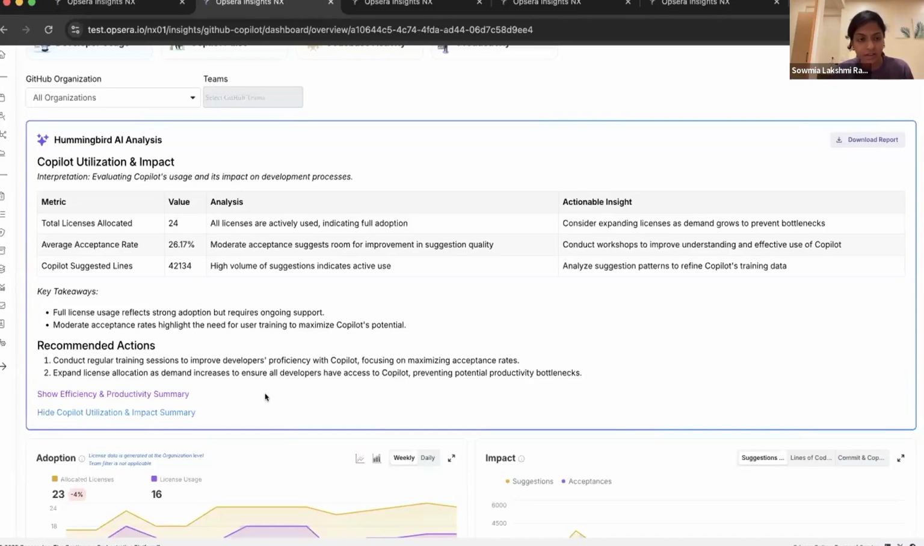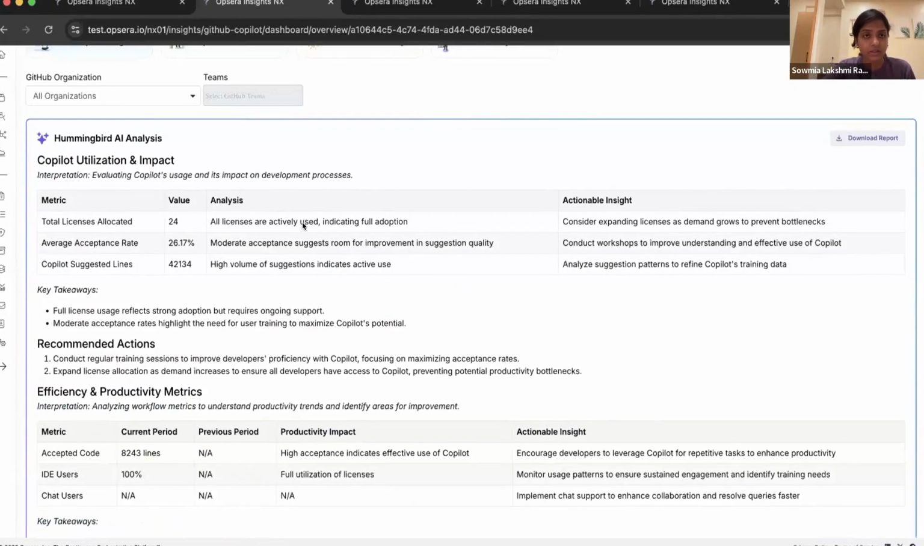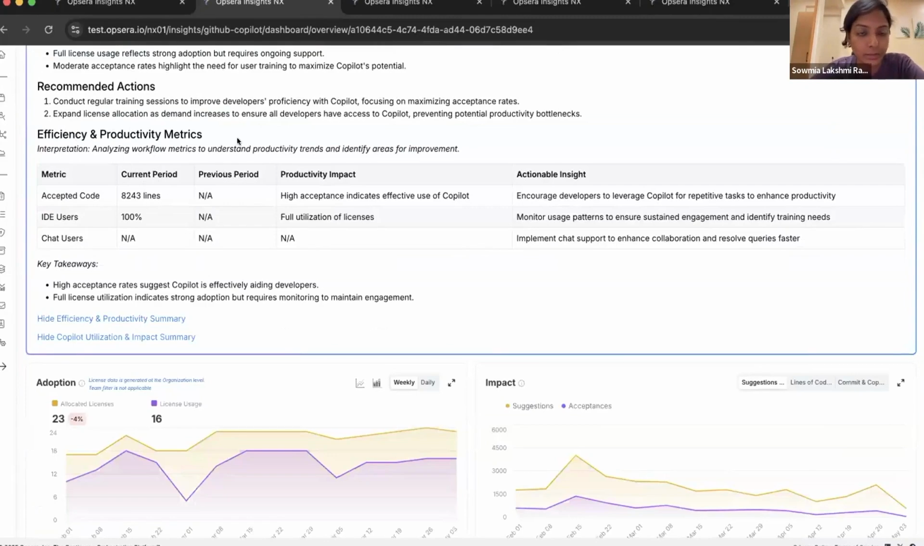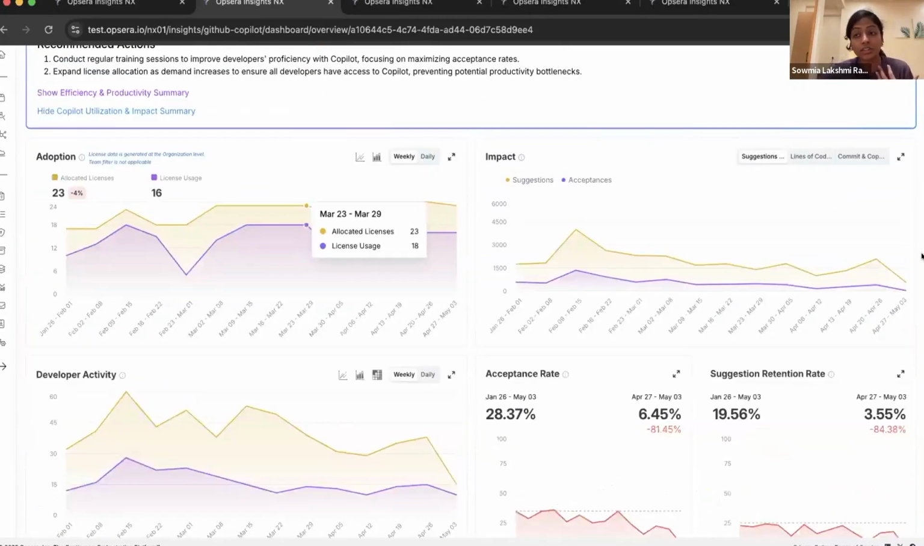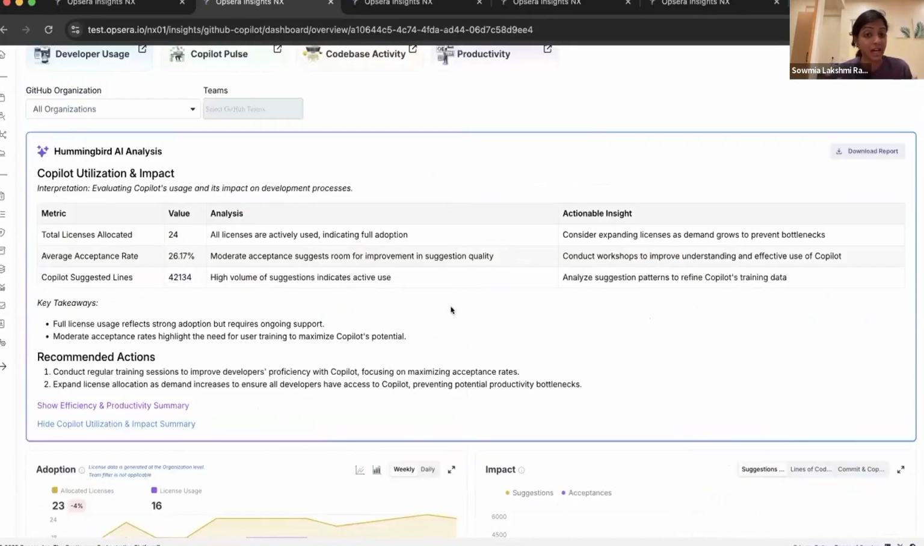And with all of this data, okay, what am I getting? What is my key takeaway? Here you can see the overall acceptance rates, Copilot suggested lines, and the actionable insight that you can take with respect to your overall utilization and impact. You can also see the efficiency and productivity metrics: the current period, the previous period, and the impact it's showing. This is where you'll start looking at your ROI, your savings, the time savings that the team is bringing, and how much you're actually taking to the bank.